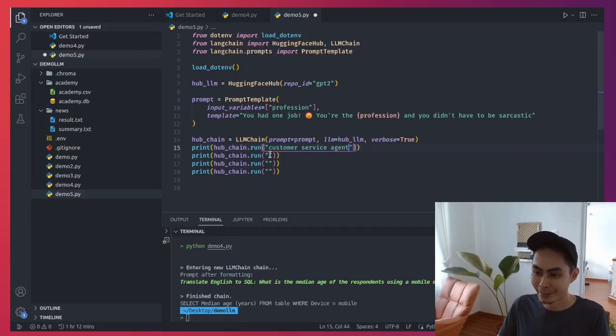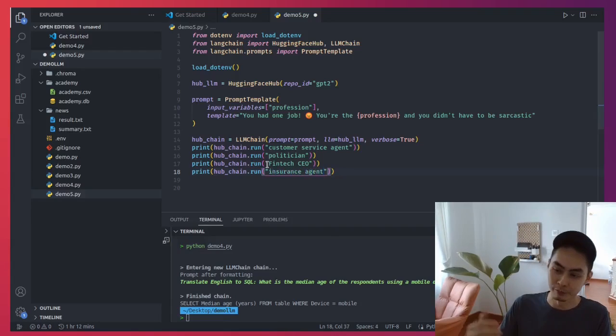All right, and then I'm also gonna say something like, you had one job, you're the politician, and you didn't have to be sarcastic. All right, that's the second one. I'm gonna have another one. What else, do you guys have any other interesting ones? Maybe fintech CEO, because everyone loves the fintech CEO, right? It's one of the most well-loved jobs possible, right? Insurance agents is another one. So we have 4 professions here.